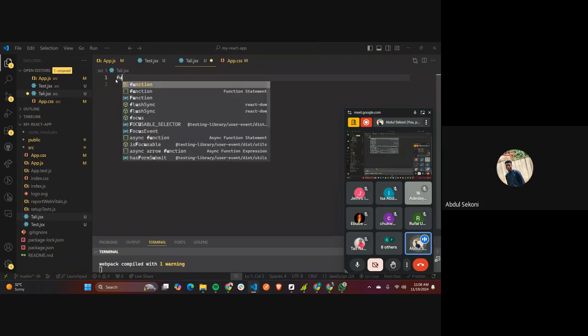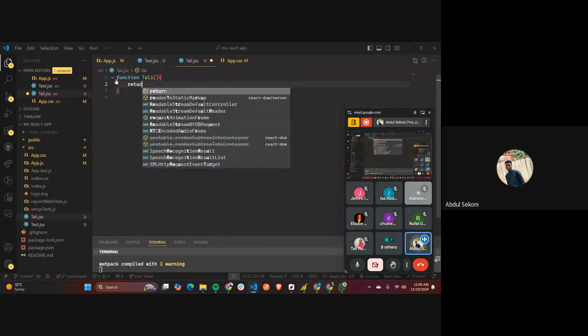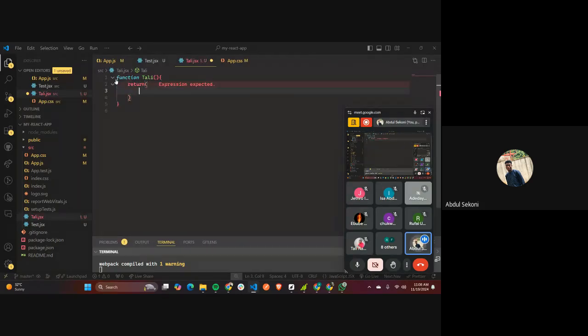We should also always keep in mind that renderable components start with a capital letter like this, and it should always be returned. Do not forget this return keyword. This return keyword is very, very important when you want to return an HTML element in React. So that is number one.